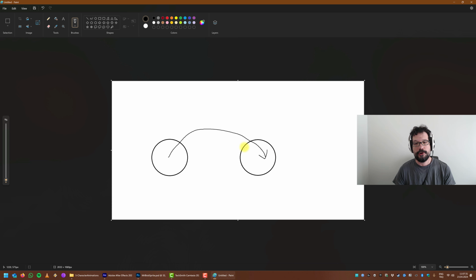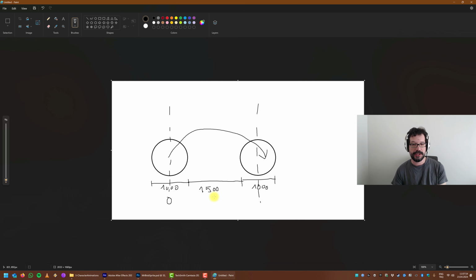The character is going to jump from here to here, and this is going to be the 0 point, and this is, I don't know, if this is like 1000 pixels wide in general, and this is going to be like 150, and this is going to be 1000, so you get the idea. This is going to be about the size you're going to need to create your composition.